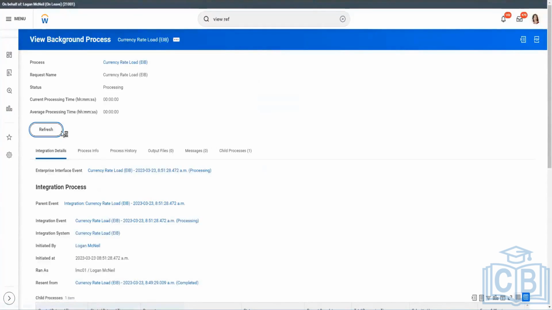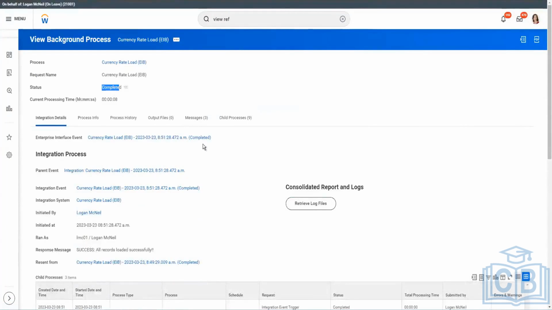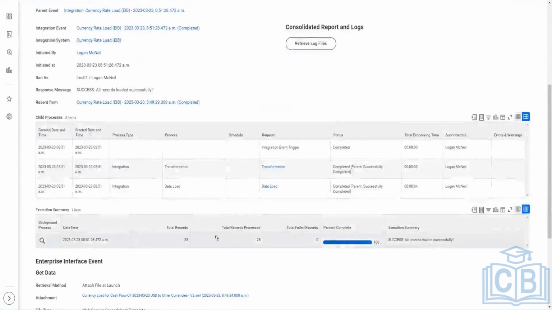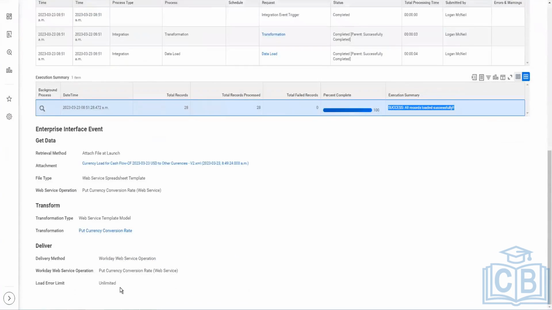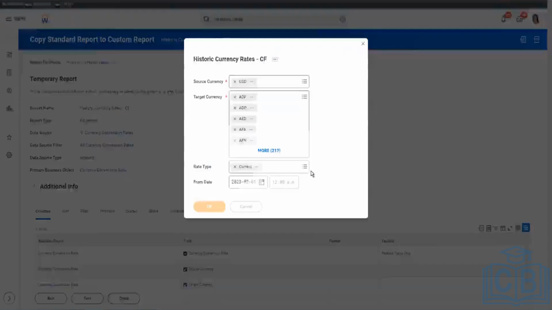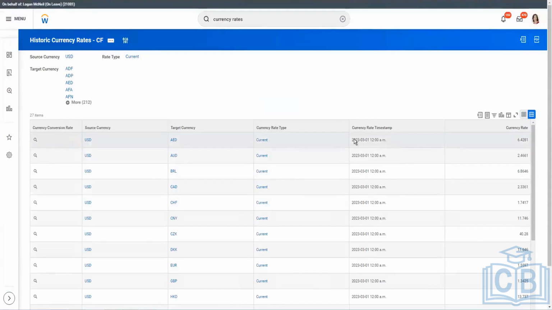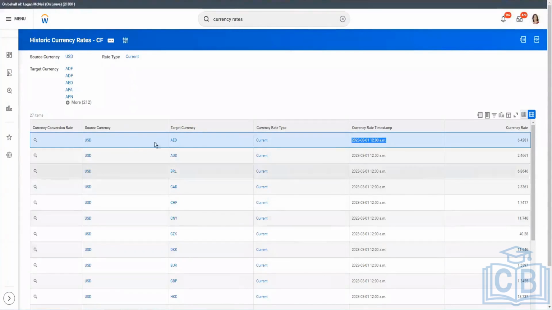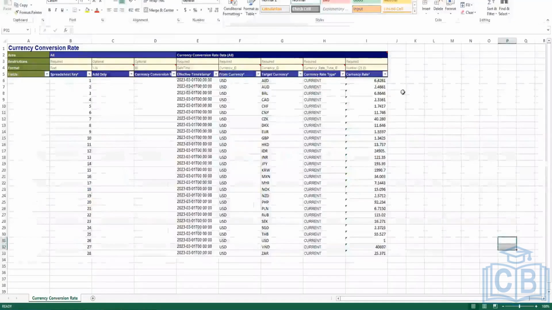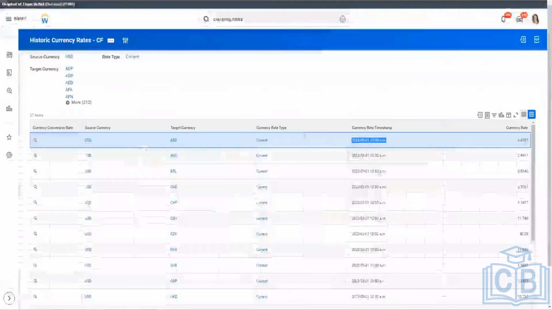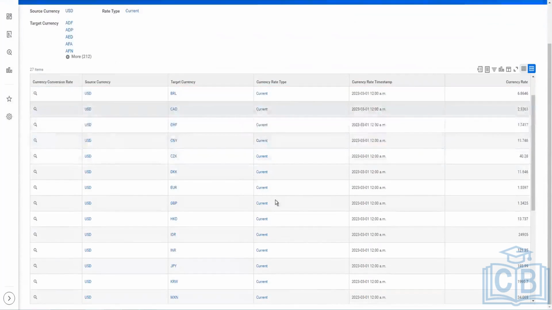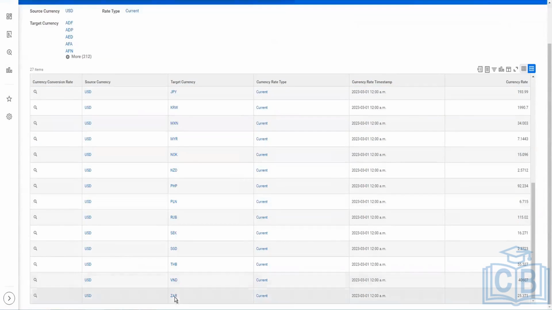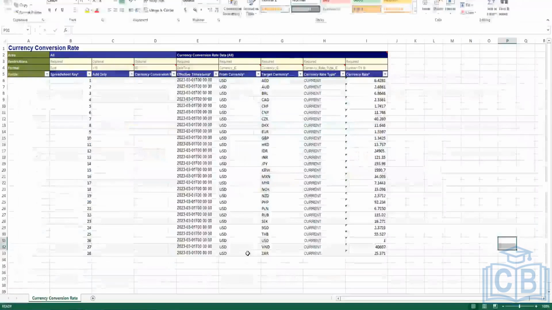Let's look at our EIB load. This got completed successfully. Let's go down and see. 28 total records were successfully loaded. And down here we don't have the validation message anymore. Here you can see the date that we put in. Let's look at our EIB, USD to AED. And let's look at our last one, USD to USD.